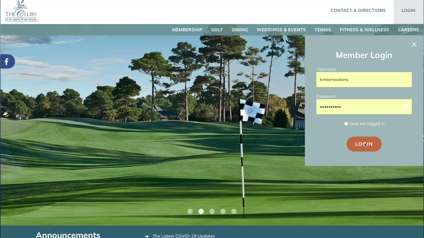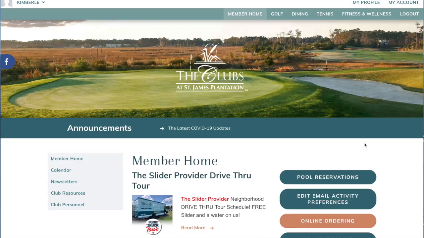If you're logging in using the mobile app, just remember the credentials to log into the mobile app are exactly the same as the ones for the website. But you'll find in the mobile app, the hamburger navigation down the side, you'll scroll down. Once you get logged in, you'll see pool reservations and be able to make the reservation from the mobile app.